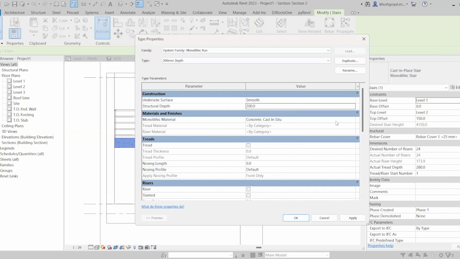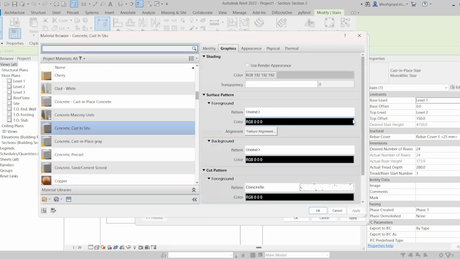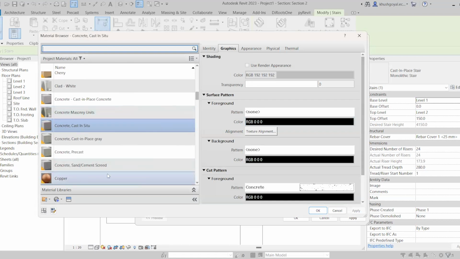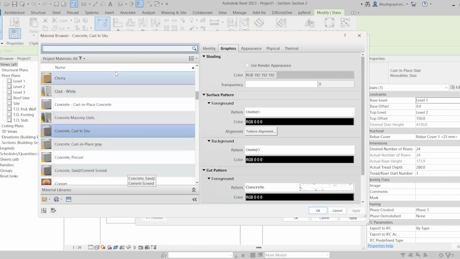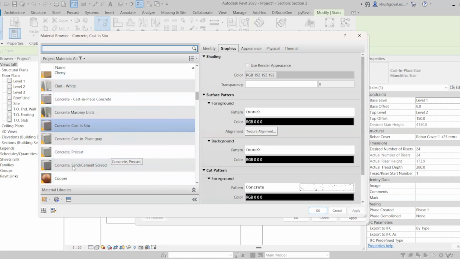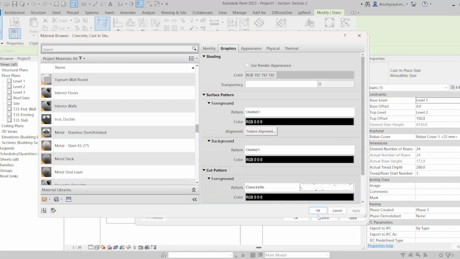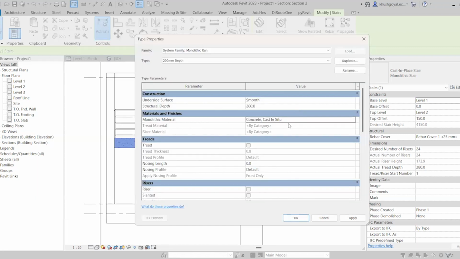Now if you want to change the material, right now it is concrete. If you want to give any other material, you can select this from here and the material browser will open. You can select any of the material. Let's say I want, no, I'm not changing any material right now. So if you want any material to be changed, you can change it according to your own design. And then you will click OK. And the material will be selected.